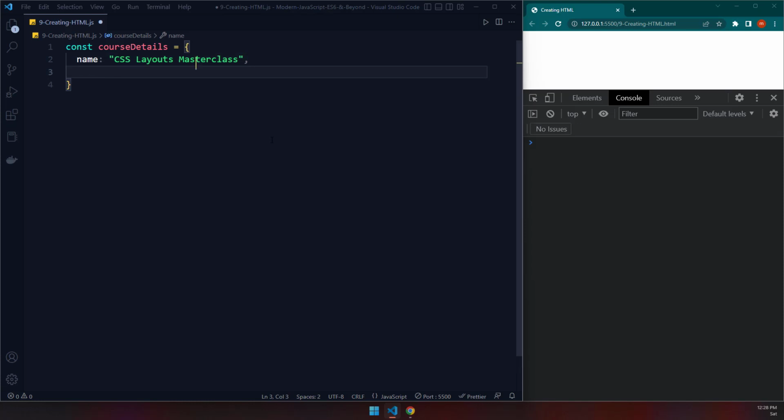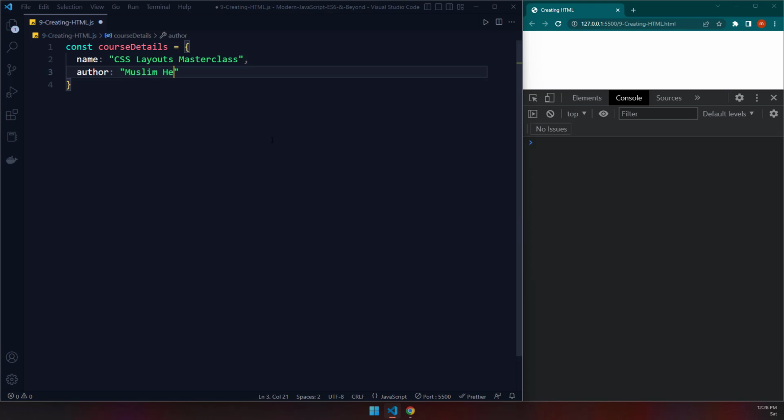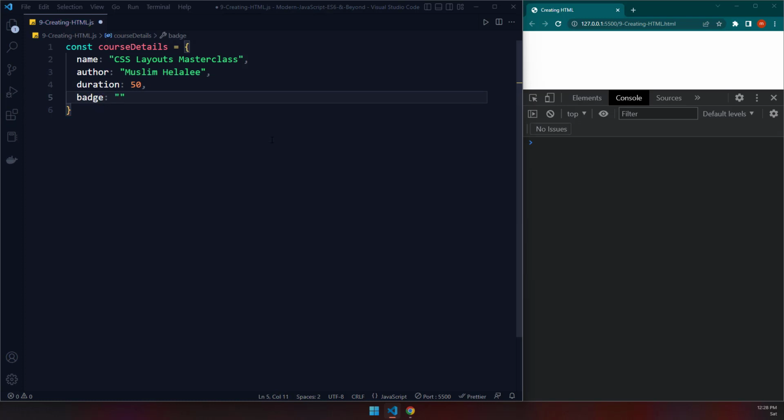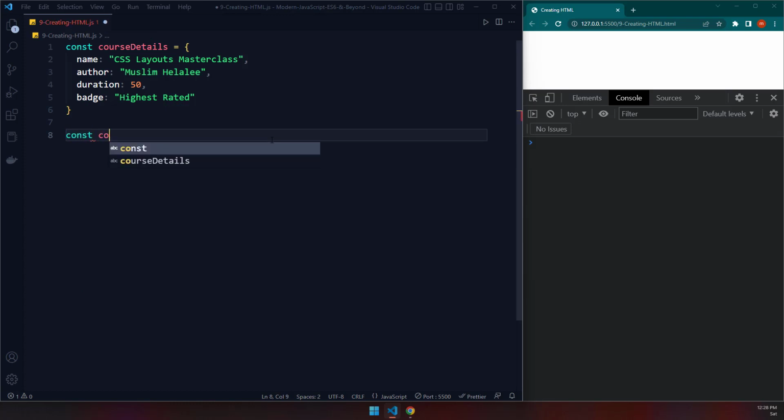And let us create the next key. It's going to be author, Muslim Hilali. Then we have the duration for the course. Duration is going to be 50 hours. And the badge that this course currently has is highest rated. In the future, it might not have this badge, but currently at the time of recording this, it has this badge. And let's talk a little bit about the features of this course, and I'm going to create that within the object, course features.